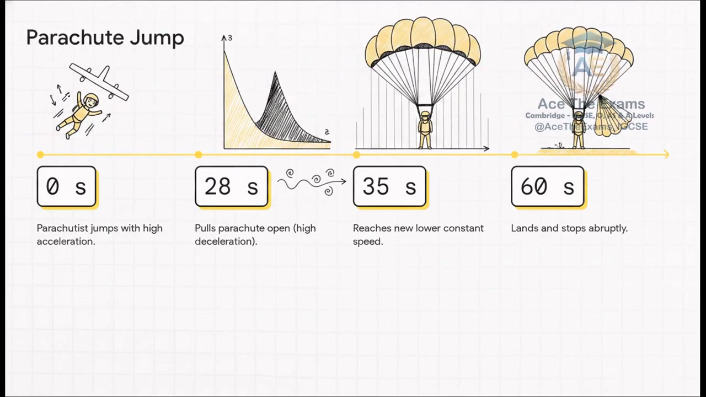So let's map out the entire physical context of this graph chronologically, just to make sure we've got the whole story. At 0 seconds, the jump begins with some really high acceleration. Then, something drastically changes the gradient right at the 28-second mark. What happens? She pulls her parachute open.